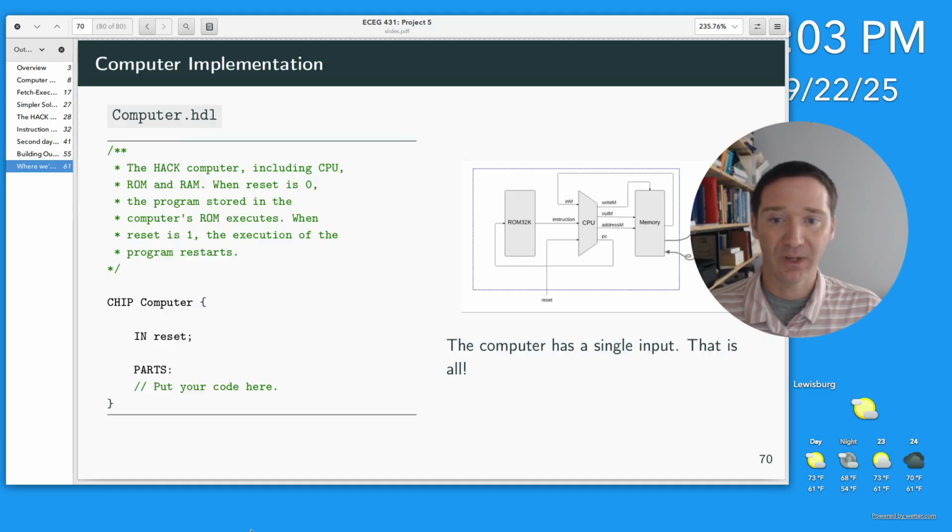And the last part is just to make the computer. This is the stub file for the Computer.hdl. It has one single input. Load your ROM, load your CPU, load your memory. That's going to be everything. And with that, that's it. You've gone through. You have made a computer.